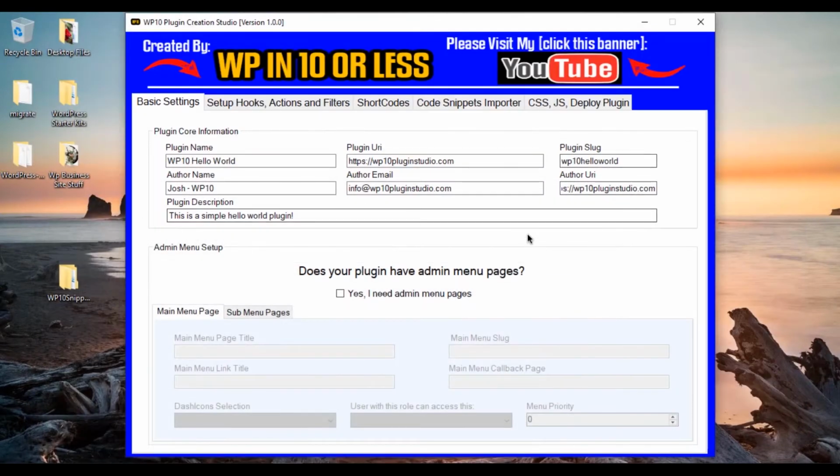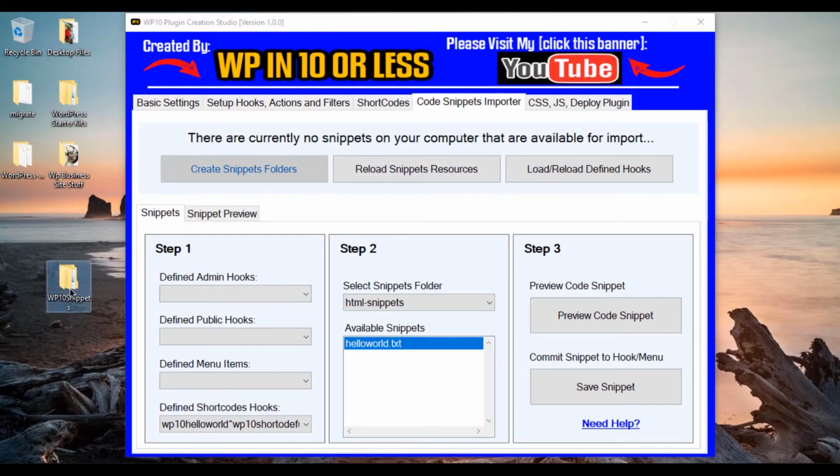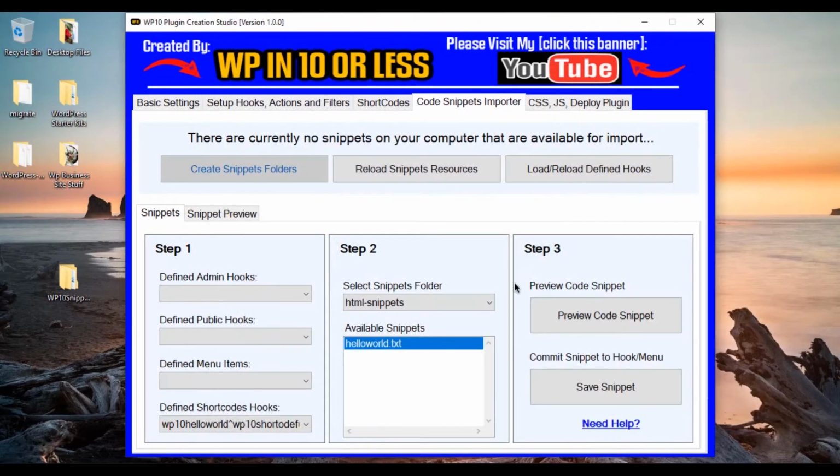So let's recap. Within 5 minutes I created a Hello World plugin that uses the WordPress Plugin Boilerplate code-based files. We were able to give it all of its plugin core information. We were able to establish a shortcode. We can then create unlimited shortcodes. We were able to create a new desktop folder that can have unlimited files and folders for your organization: CSS, JS, HTML snippets, admin snippets. You can name these and put files in them as you please.